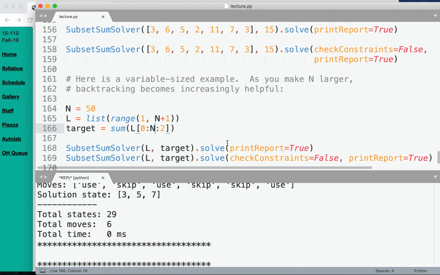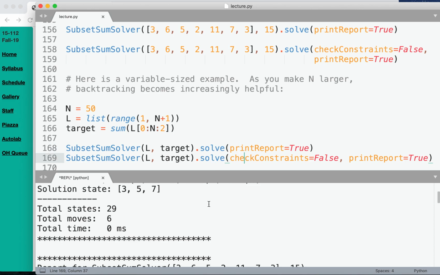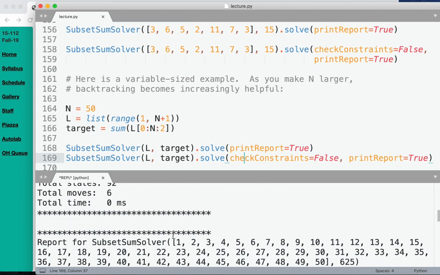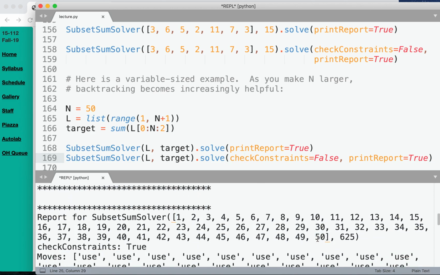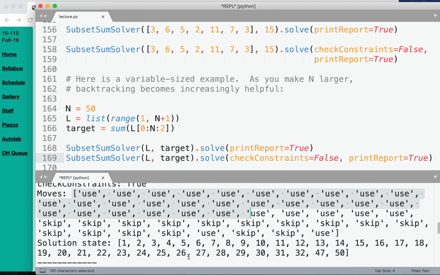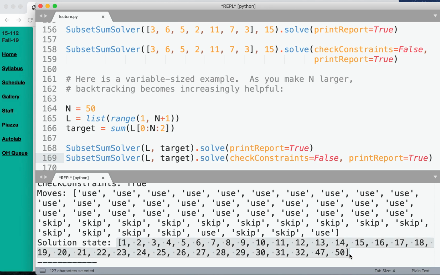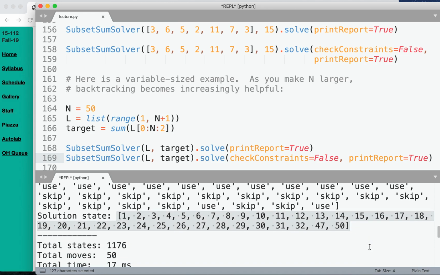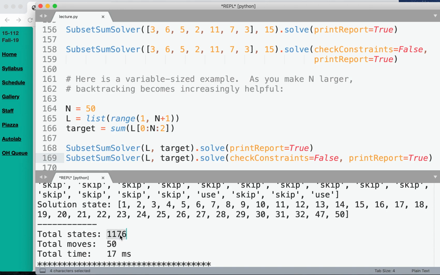Okay, and we'll go ahead and solve it using backtracking, and then we'll solve it without enforcing the constraints. And here is our list from 1 to 50. Okay, and our target value was 625. With backtracking, here are the moves we made. Here's the resulting list, which we assume does add to 625. And we required 1,176 states to be created, 50 moves, of course, and only 17 milliseconds. So it solved that very quickly.